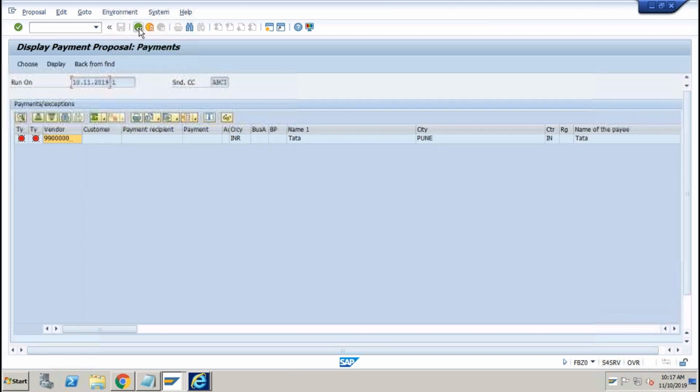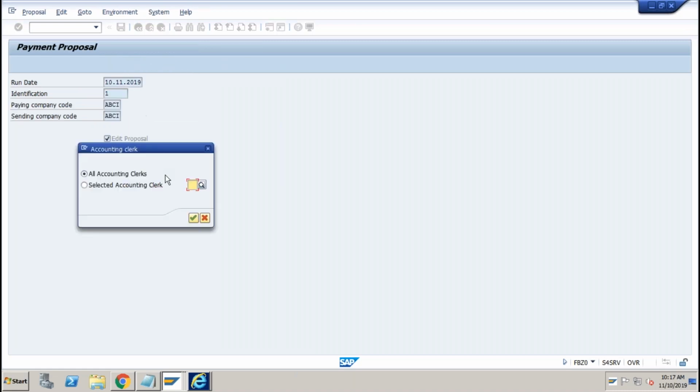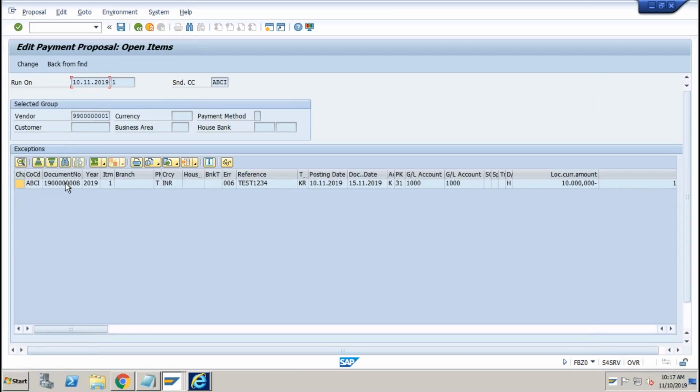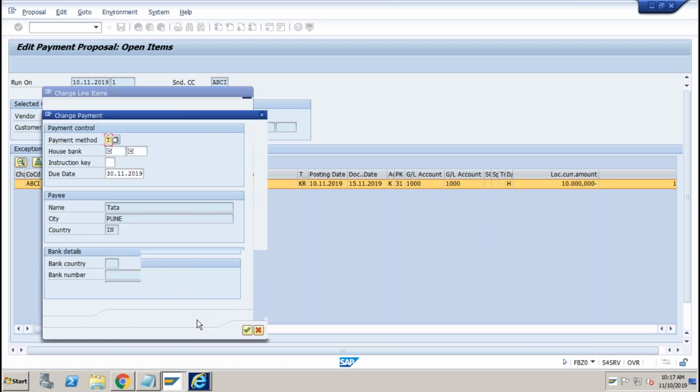Instead of display proposal, try to change it. So edit proposal. One is display proposal, second is edit proposal. If I go to edit proposal, just press enter. Okay, double click on this, double click on this, and now if you are in the change mode, whatever error you are getting, try to click on reallocate. Just click on this reallocate.